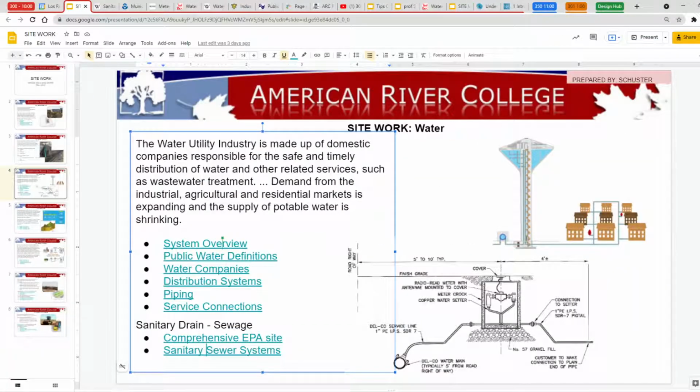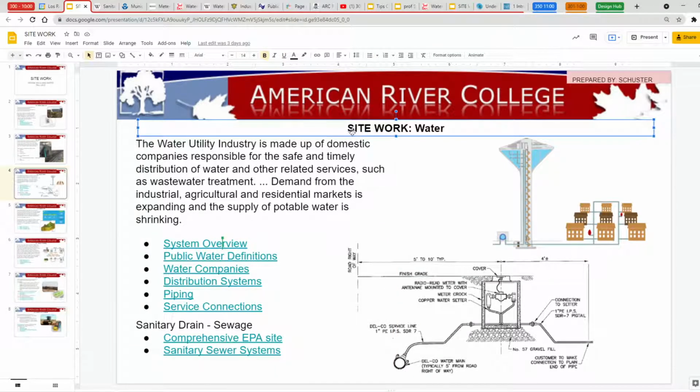That's what you would do to study water as it relates to site work. I'm not looking at the chemistry of water. I'm not looking at sewage treatment other than it's got to get there. We're looking at, on a building site, what do I need to know about the water?